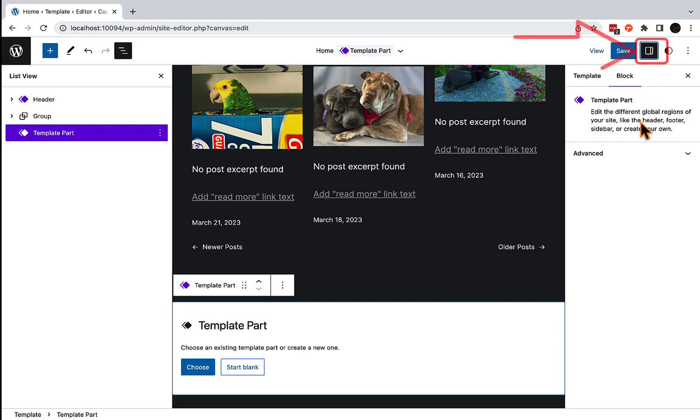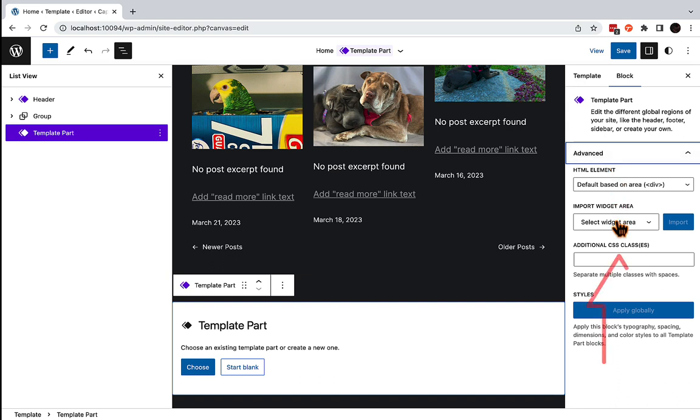Now, open Settings and expand the Advanced section. Under Import Widget Area, select the widget section you'd like to import. In this case, it's widgets from my widget area number 1. Then, click Import.